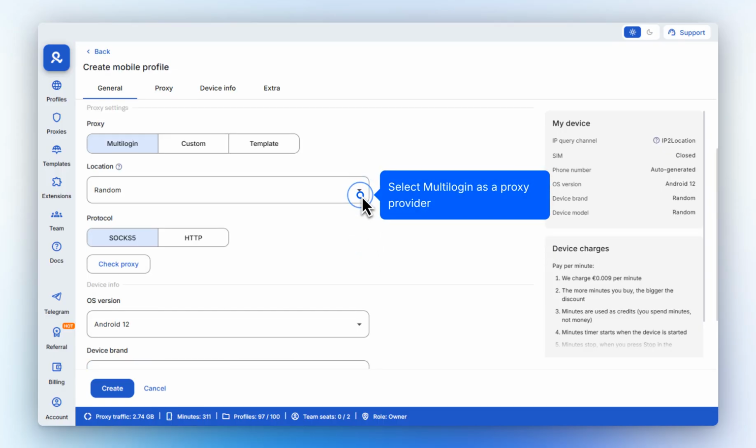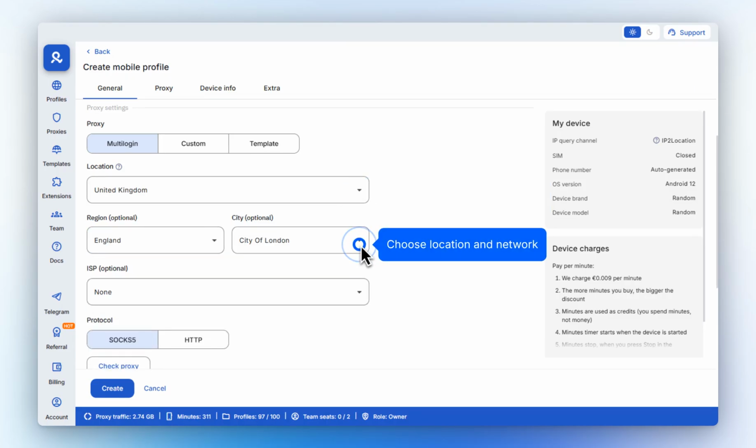After that, set up a proxy. Choose Multilogin to use its built-in proxies. This allows your cloud phone to connect from a specific place. Pick a country and city. This makes your device look like it's connecting from that area.